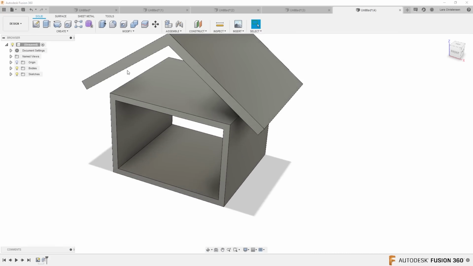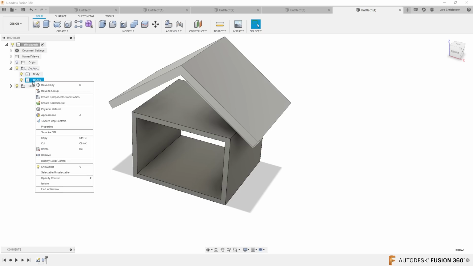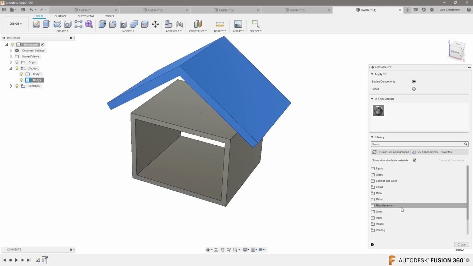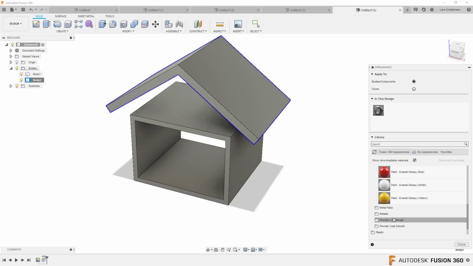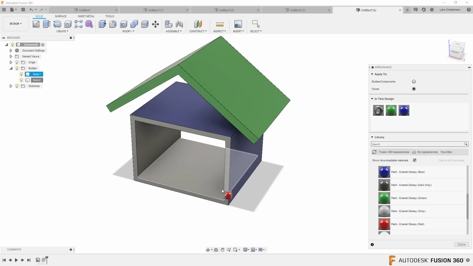First of all, I want to show you that if you right click on one of the bodies, you can apply colors to it. So we go in here, maybe do a glossy paint, and we could make the roof green, like that. You can also select faces. So we could say that we want this face to be blue and this face to be blue. So you could break it down into different colors, whatever you want.